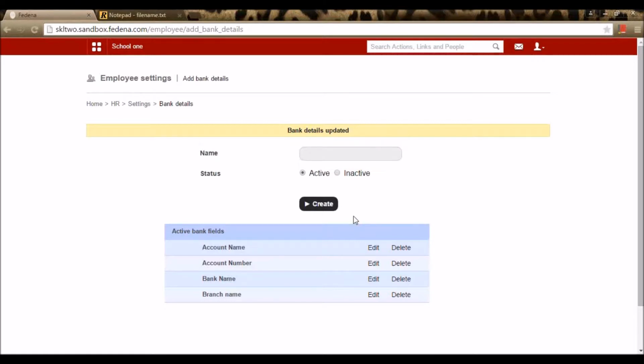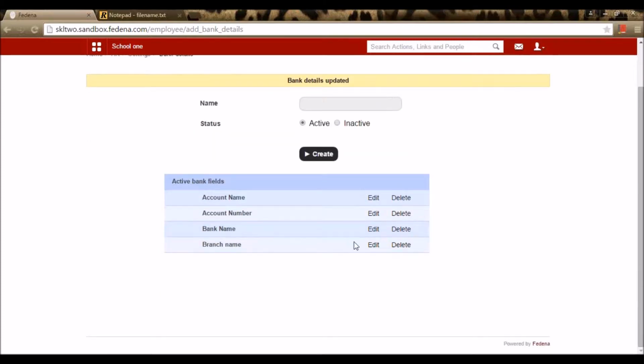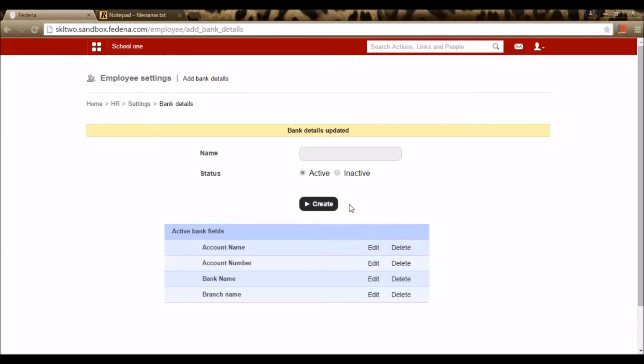So right when the employee admission to Fedena is done, the bank fields will appear and the employee has to fill in their details about the account number, account name and the bank name right here. So any other field can also be created, any other details that the institution wants from the employee can be created as a field by entering the name of the field and creating it. This will be available in the application form.